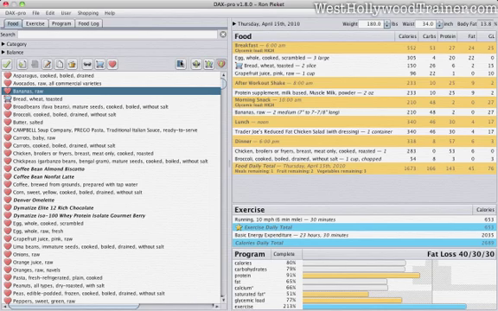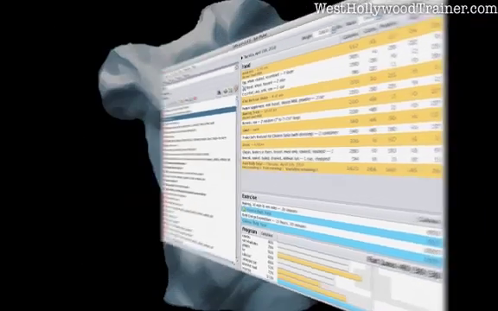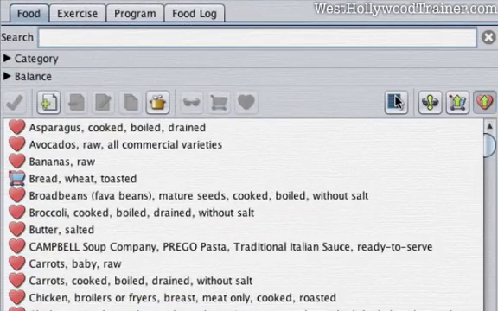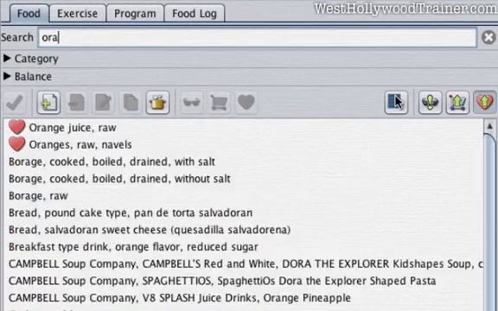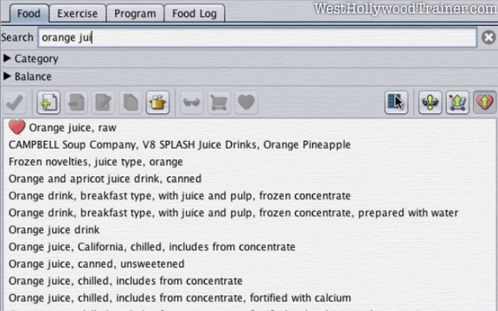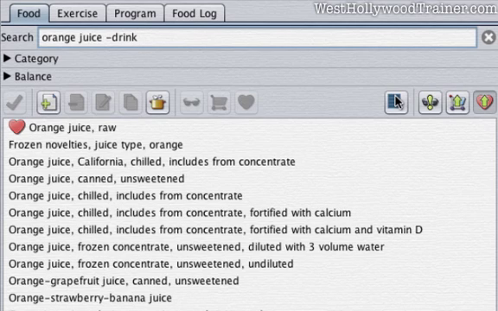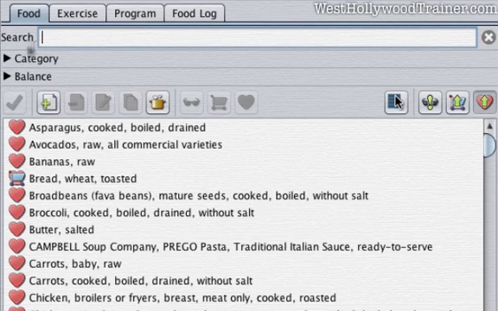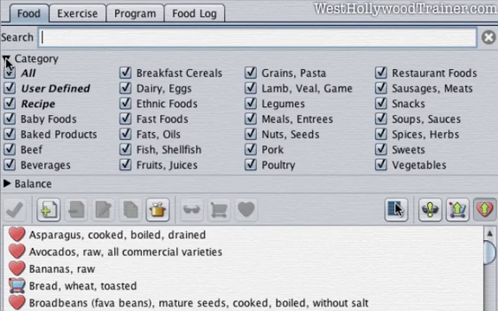Because the food library is very large, DAX-pro provides several tools to help you navigate it. The first tool is a search field. As soon as you type any term in the search field, the list will only show those items that match the search term. A search term may contain multiple words. And when you type a minus sign in front of a word, DAX-pro will eliminate any search result with that word. The next tool for navigating the food library is the category panel.